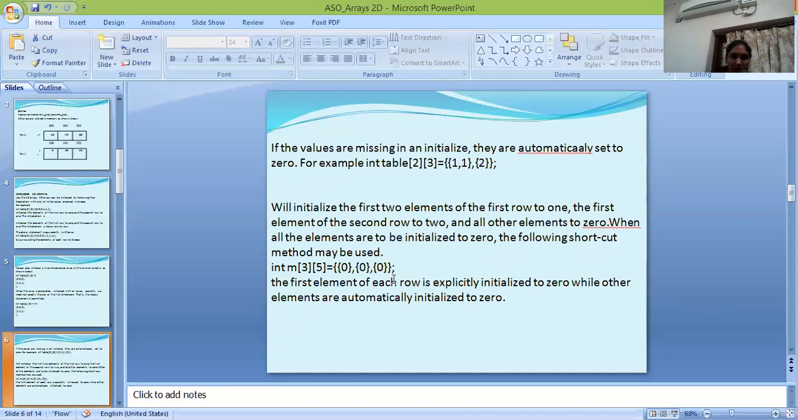Next, if the values are missing in the initializer, they are automatically set to 0. For example, I can take 2 rows, 3 columns. Here I can take only 3 values. The remaining 3 values will be zeros. We initialize the first 2 elements of the first row to 1, the first element of the second row to 2, and all other elements to 0.